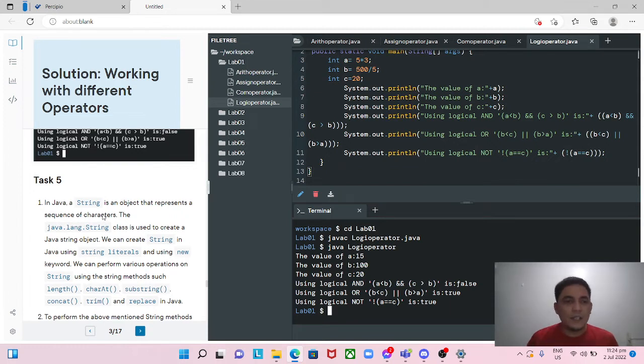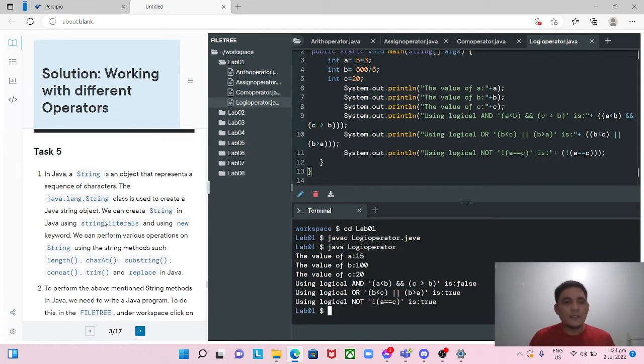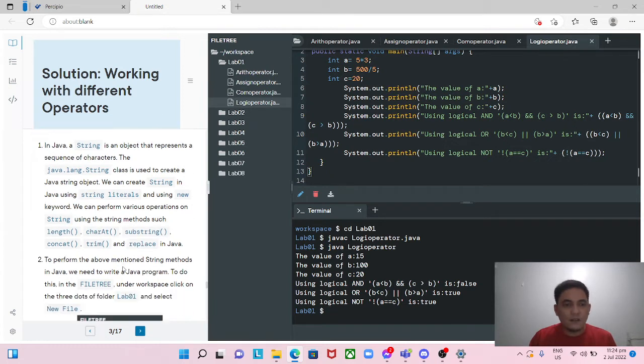In Java, a string is an object that represents a sequence of characters. The java.lang.String class is used to create Java string objects. We can create strings in Java using string literals and using the new keyword. We can perform various operations on strings using the string methods such as length, charAt, substring, concat, trim, and replace in Java.